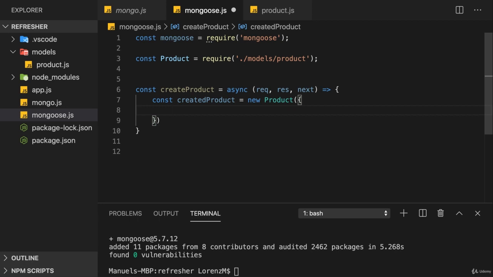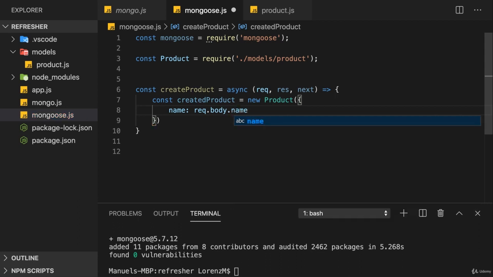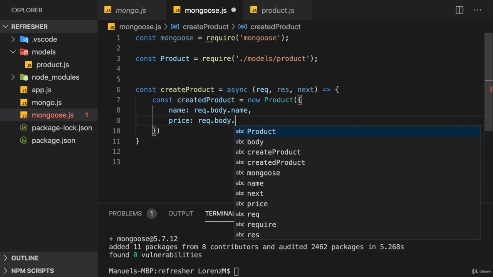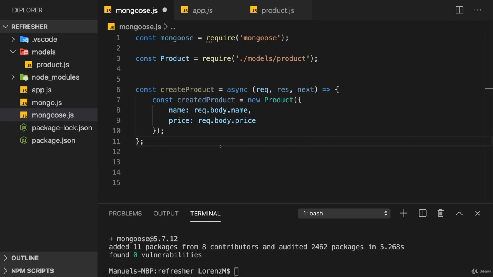And what is required? Well, it's again our name, and we get the name from the request body that we send, and inside the body, this should be the name property. And same thing for the price. This is also provided in the request body, but here the price. So this is our create product logic.